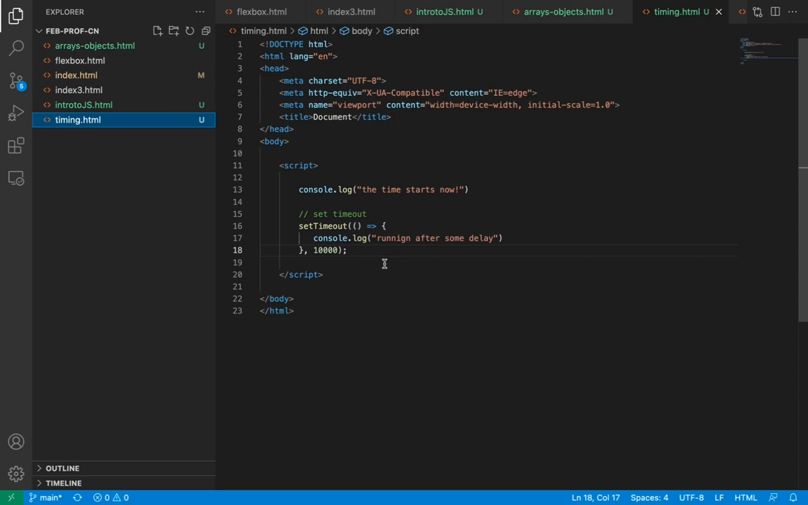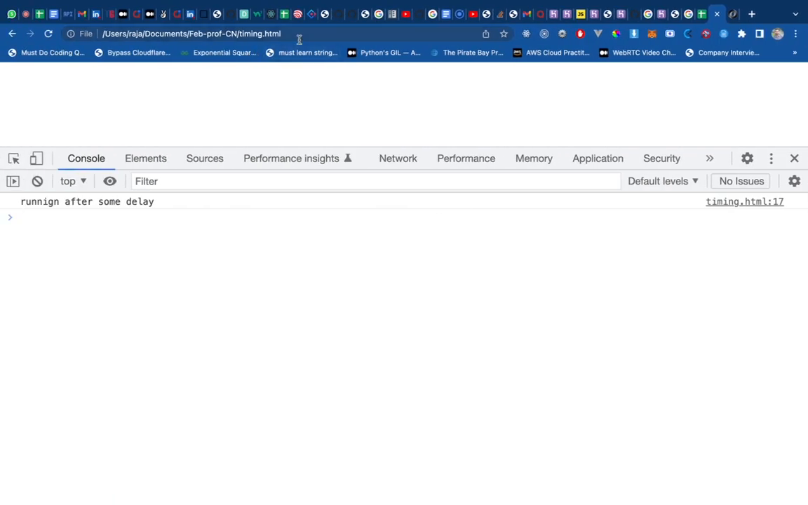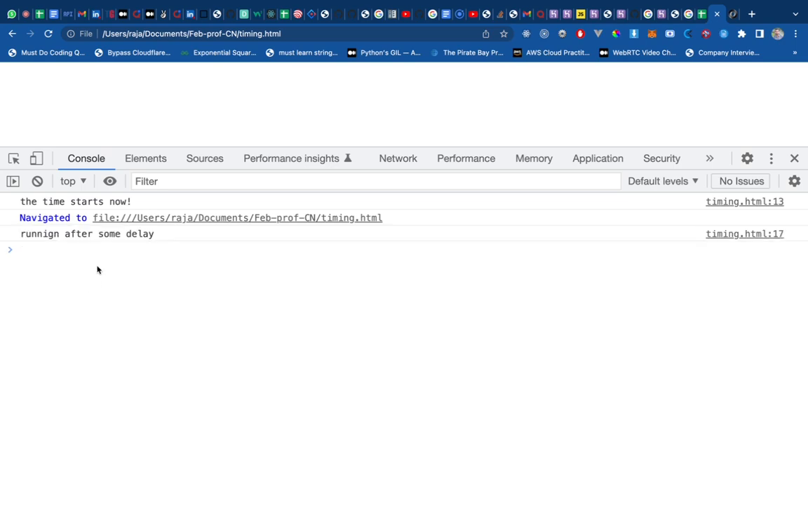Why did the first line not print? I mean, the time starts now, it didn't come out. Oh yeah, I just cleared this console. I will just do it again. Okay, the time starts, and the second will come after some seconds. Okay, so this is after the delay.